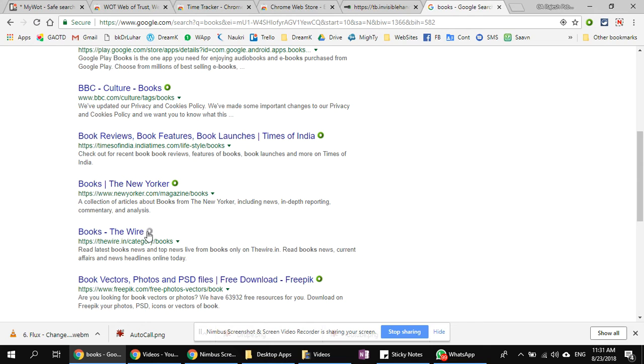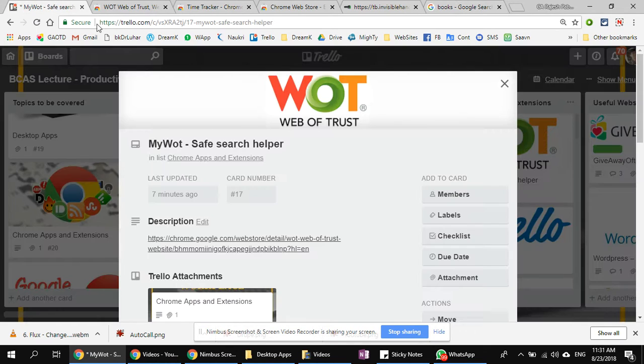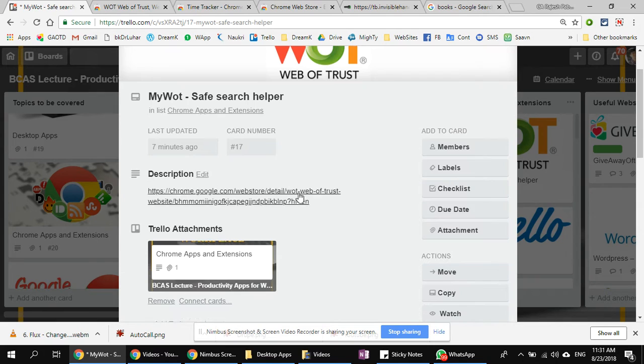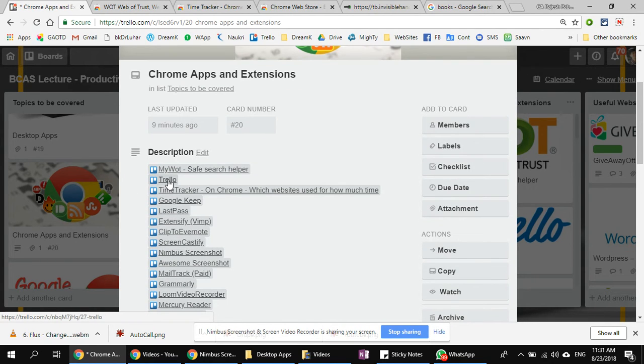If it is gray and you know that it is a website which you trust, then you can click over it, because it may be possible that the website is not much rated in the international community, but still you can use it. That's the first extension. The second extension which we are going to do is Trello.